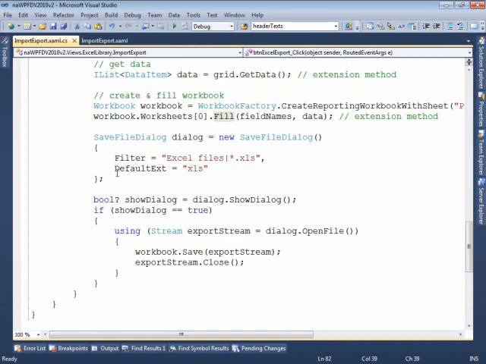Now we're just about done. The next thing that we have to do is open up a save file dialog, and we'll filter it for Excel, and then we'll show the dialog, and the last step is to open the file and export the stream out, giving the user a chance to save it and then closing the stream.